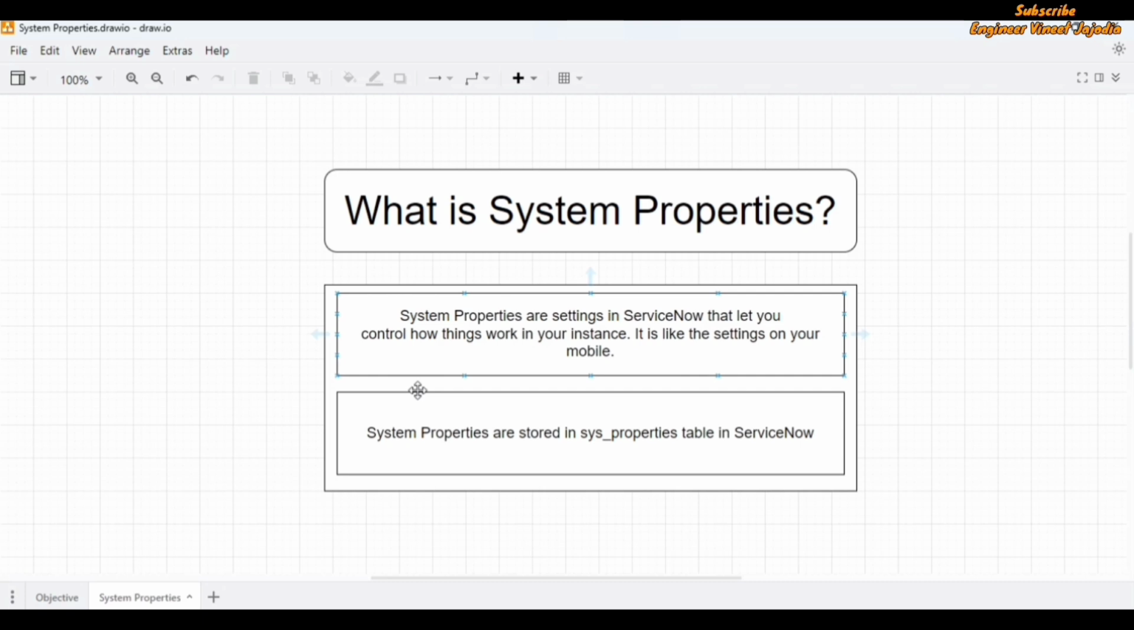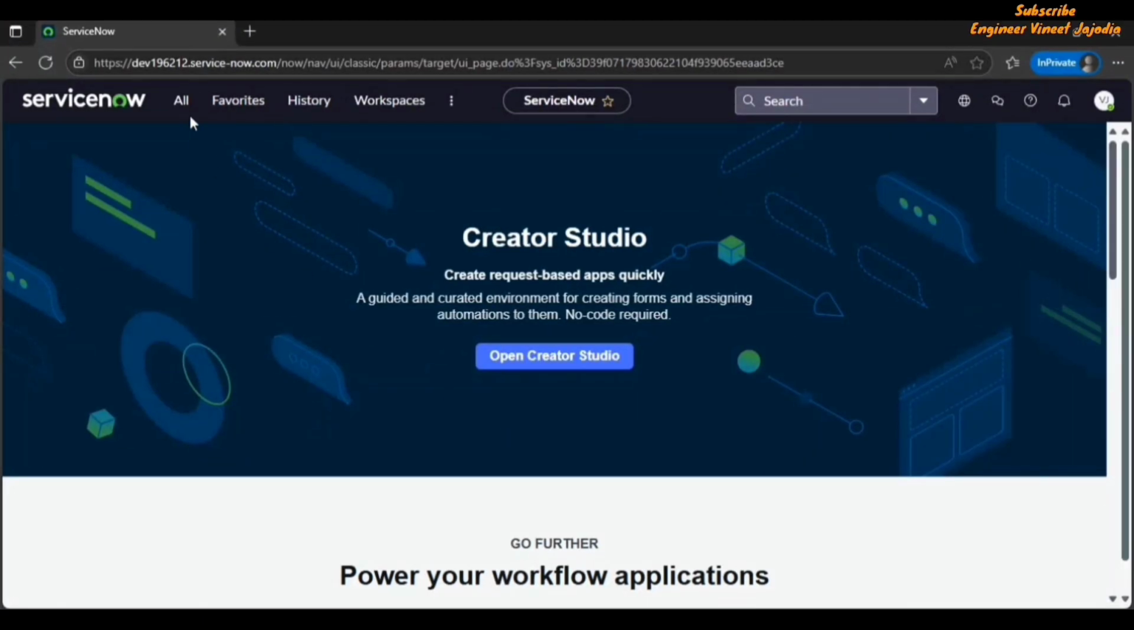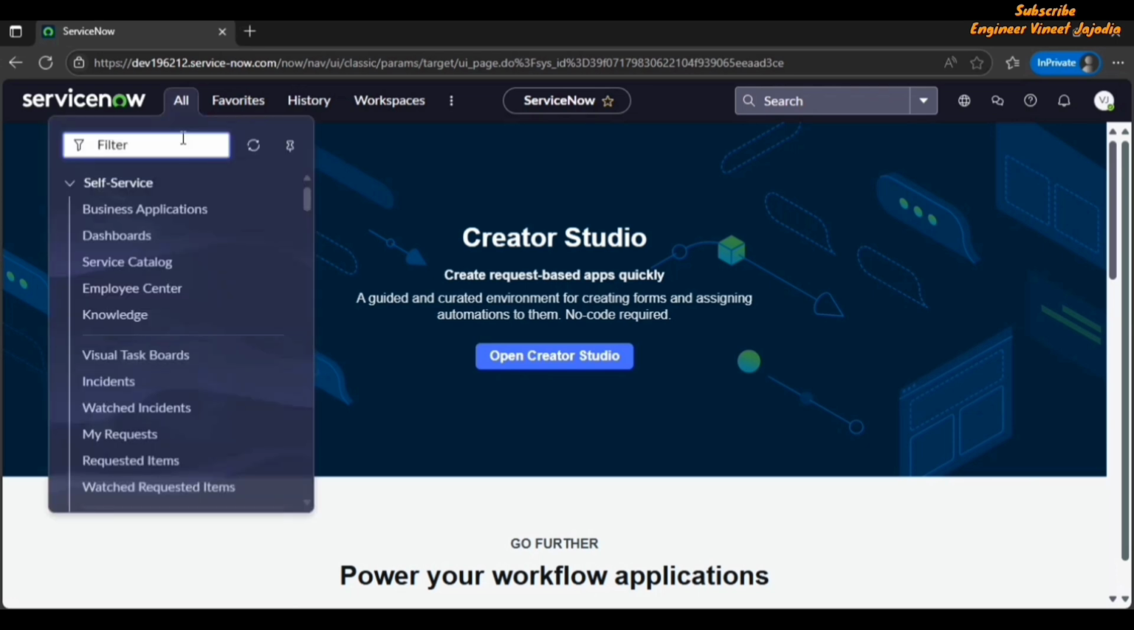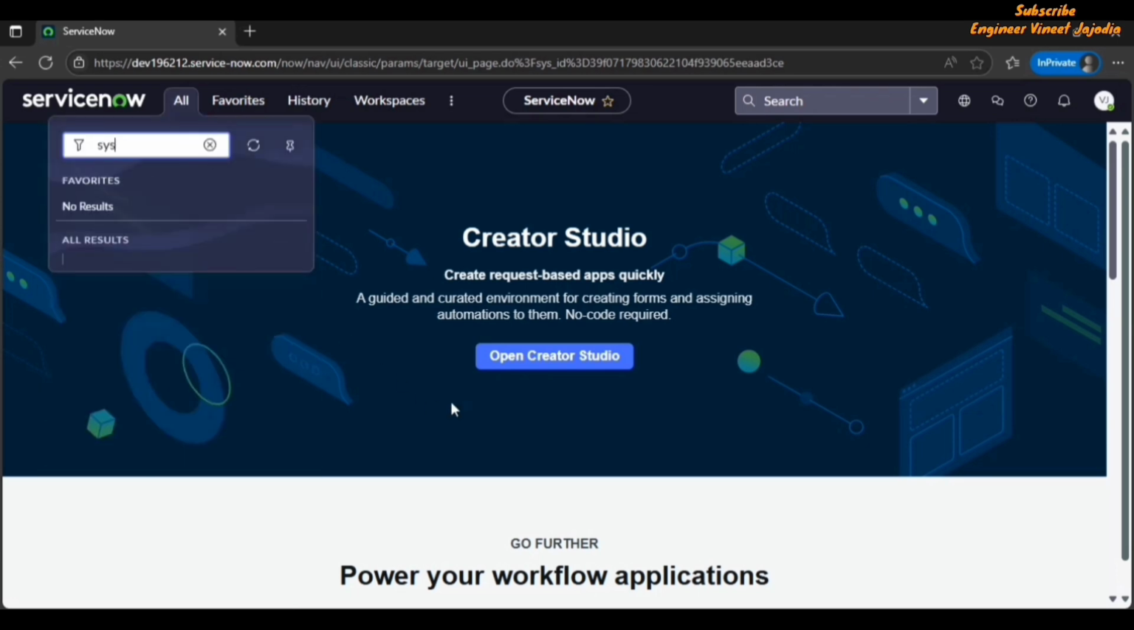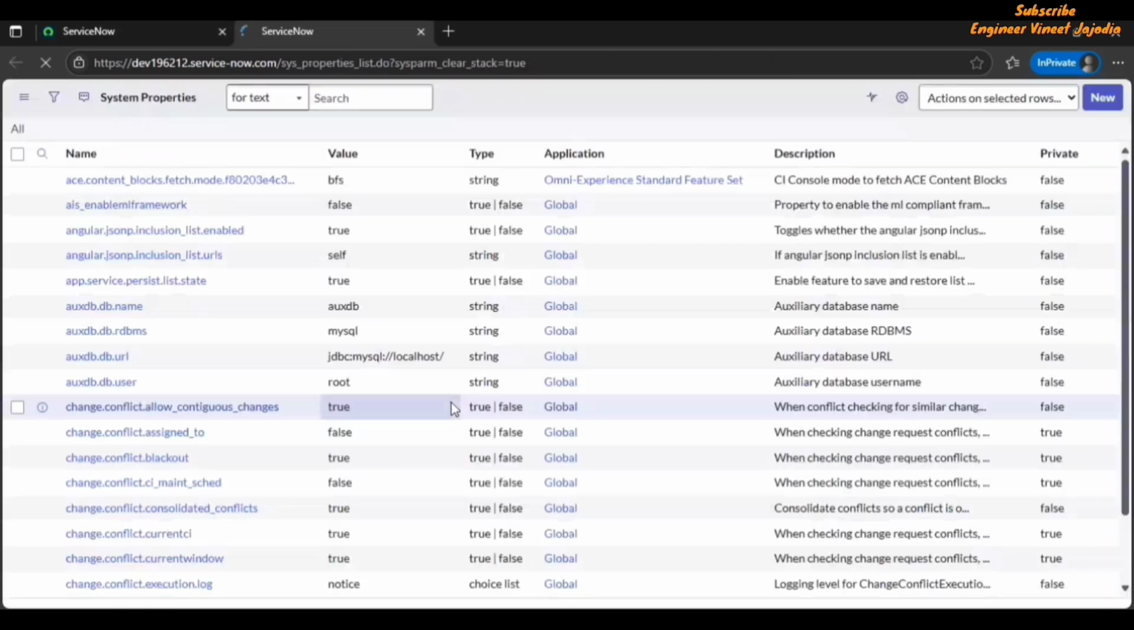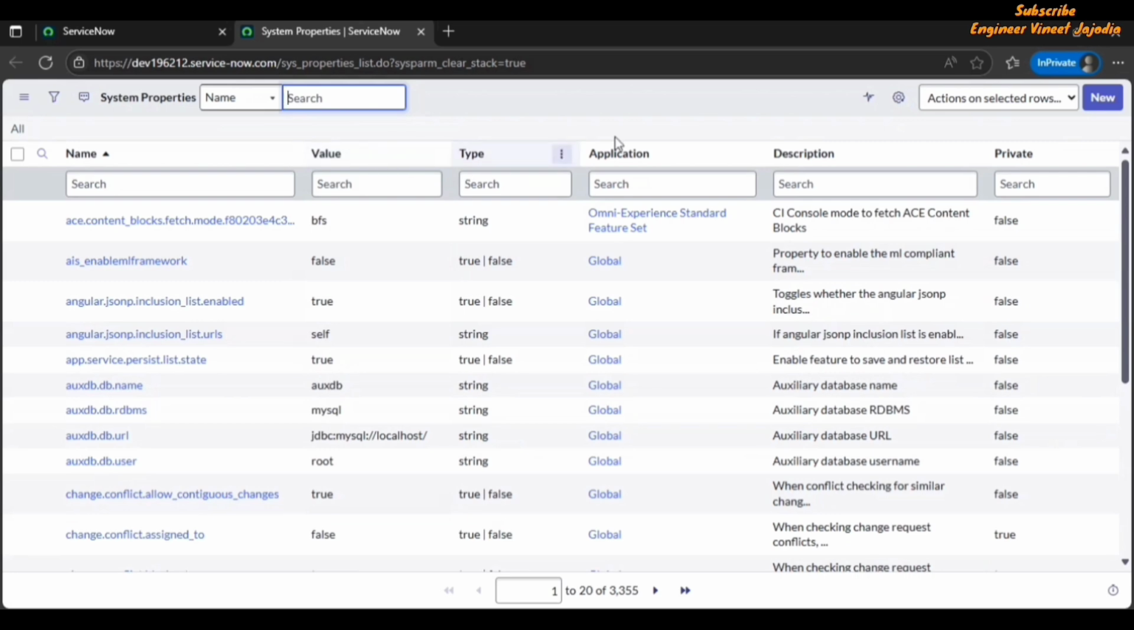Okay. All system properties are stored in the sys_properties table in ServiceNow. Let's see this table. Let us go to the ServiceNow instance. Click on the All navigation menu. In the filter navigator, type sys_properties.list, with list in lowercase and the table name as shown. It will open system properties in a new tab. Okay, so this table will store all the system properties.